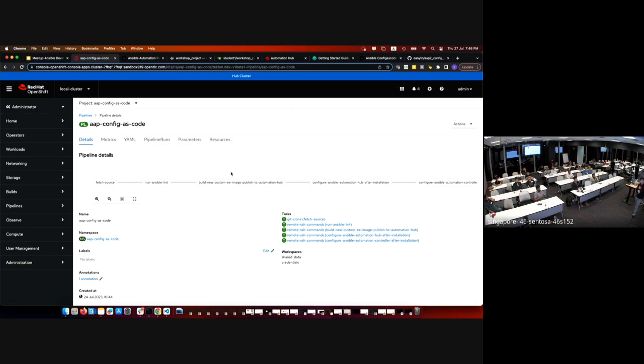But what we are doing over here is we are trying to say that we could actually use a configuration as code approach to define all the configurations that are needed for the automation hub, for the Ansible controller, and to also use it to build an image and publish it over to the hub itself and make sure that it only goes through when things are working properly.